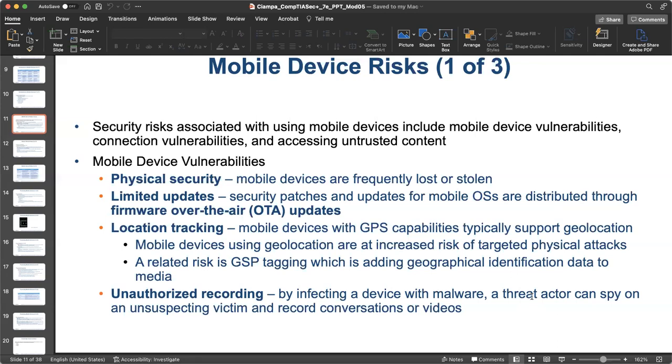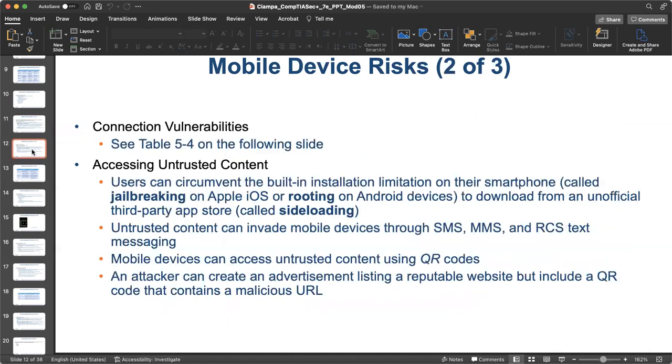Also, unauthorized recording can happen, right? If I can compromise your device, it's very easy to start recording through the microphone or start opening up the camera without you even knowing this is happening. And that again is going to be a threat vector in mobile devices. So we'll talk about connection vulnerabilities on the next slide.